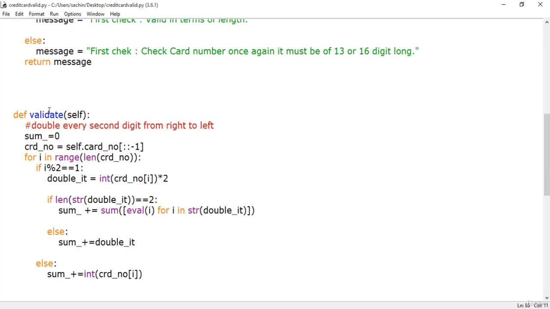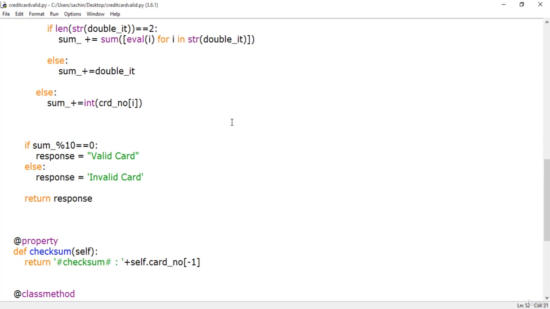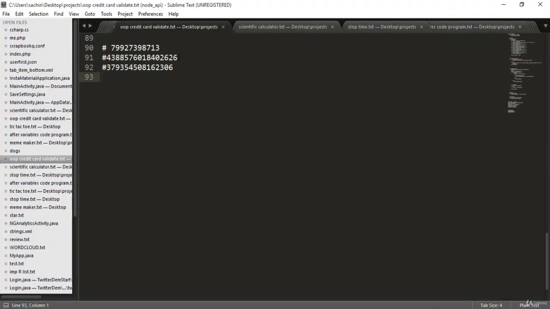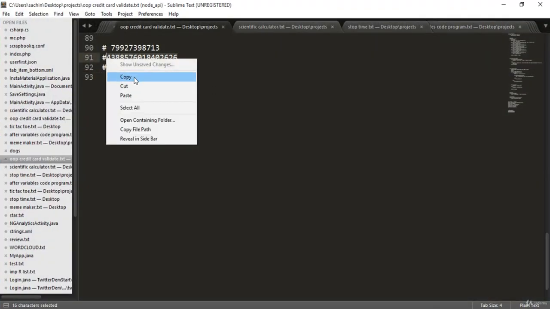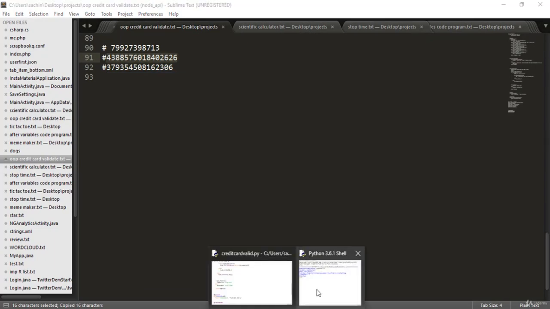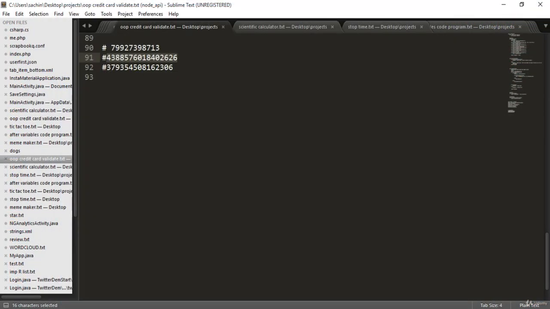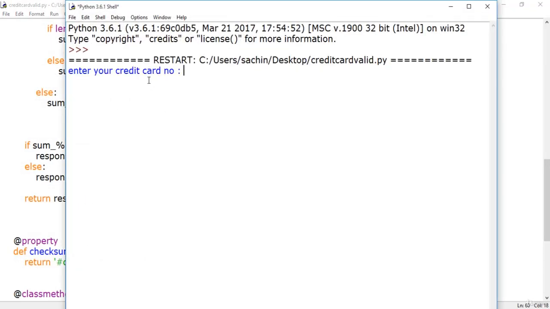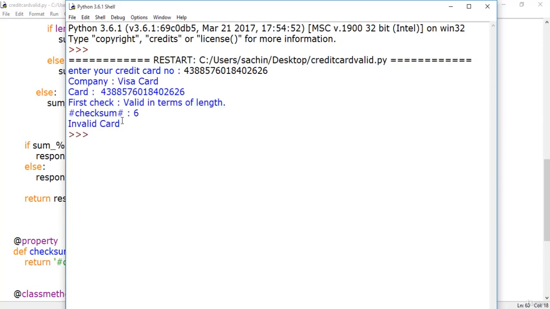After calling this validate function, you just return the sum, and then check that sum modulo 10. That means if it is divisible by 10, then it will return that it is valid or not. So we have a bunch of credit card numbers here. Let me check this one over here. Let me grab this and go back to the console again. Let me cross this first and run it again and provide the new credit card number. Then you could see this is an invalid card.